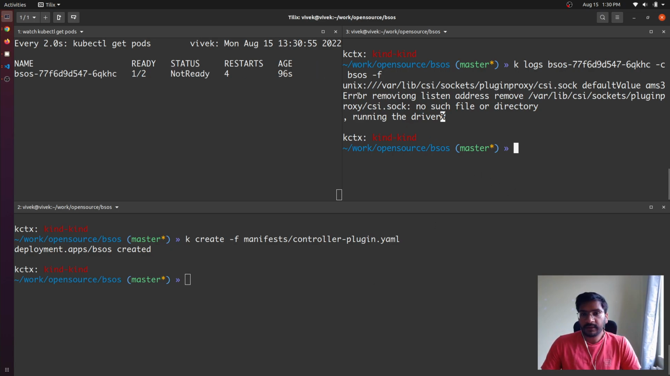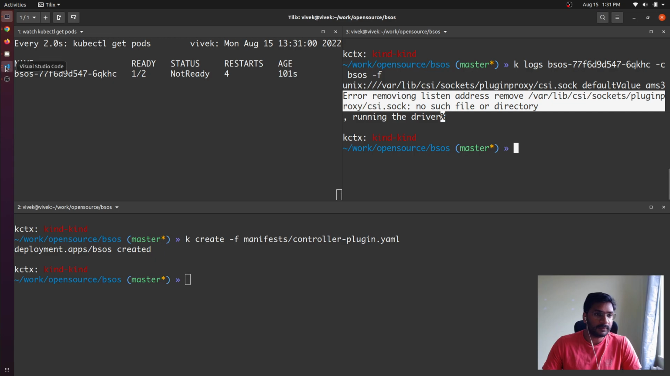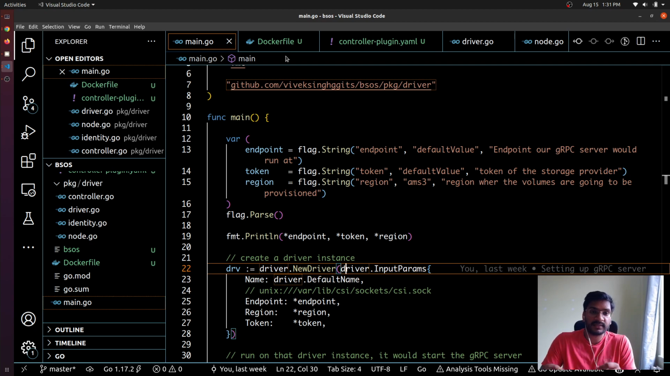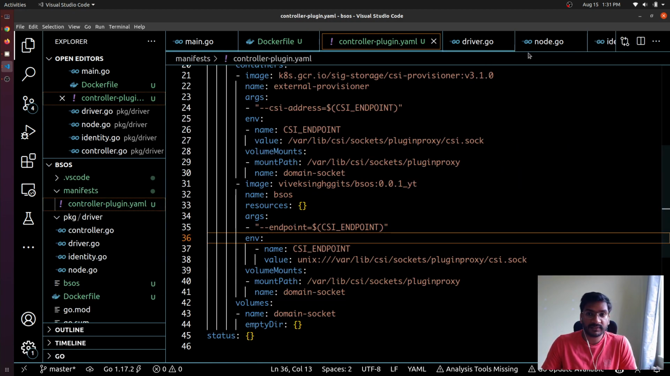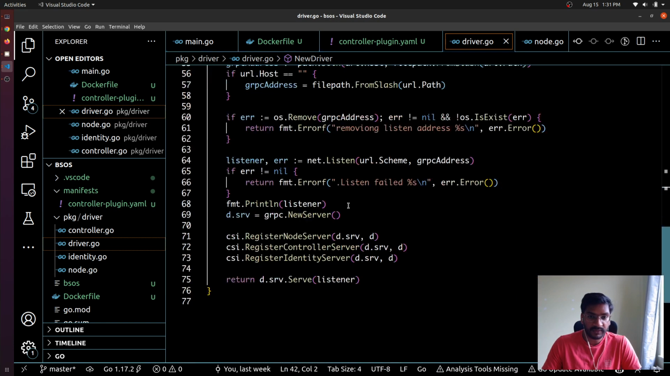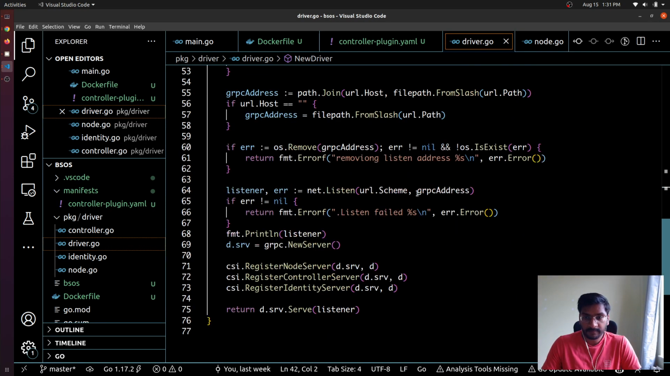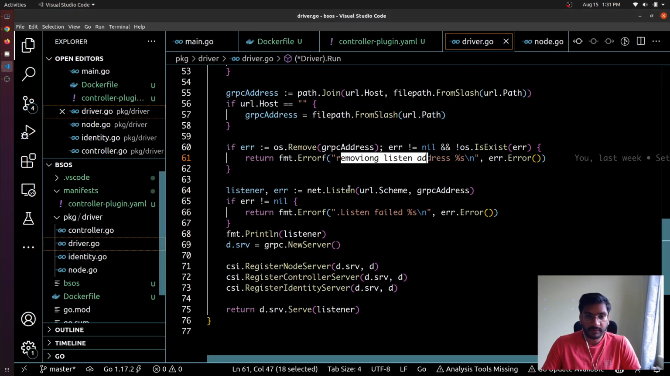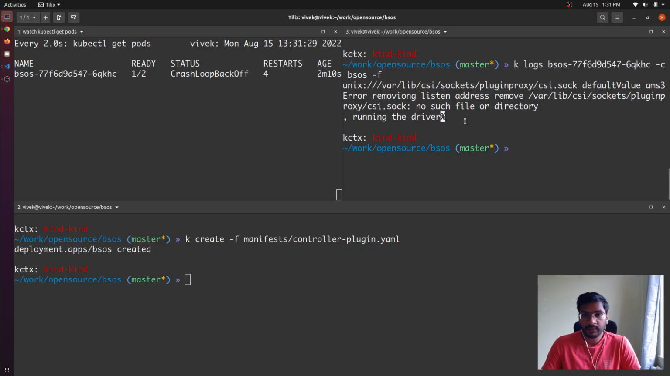Okay, so error removing listen address. I think there is a problem in our code. So if we go to main.go, before actually starting the gRPC server at the specified location, we try to remove it. And if it's not present there, we should not fail. So we should have a check here. So this is what's failing: error removing listen address, no such file or directory.